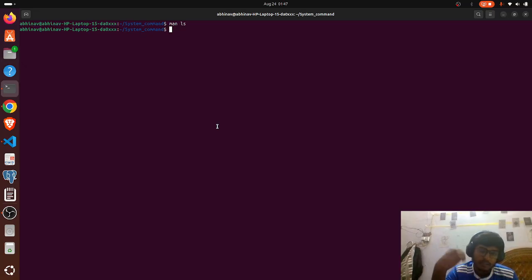So the file system has an organized structure to store all this information on our storage device, like a hard disk or SSD. The file system has some types, like ext4, exFAT, NTFS, and FAT32. These are the file systems which Linux uses to store all those files.